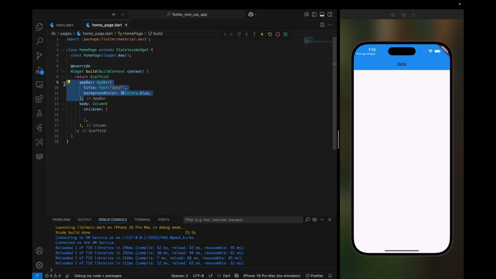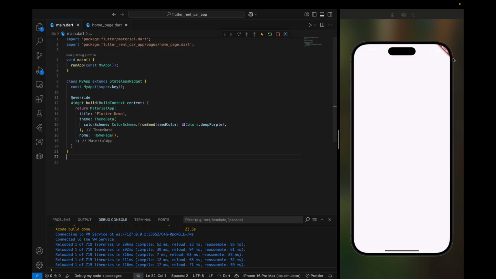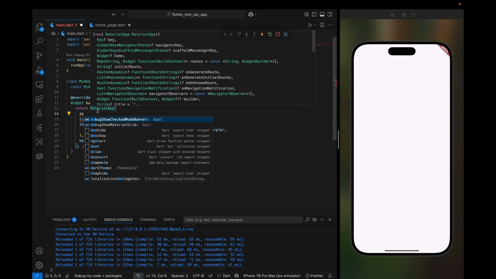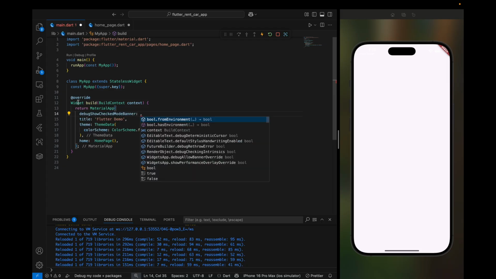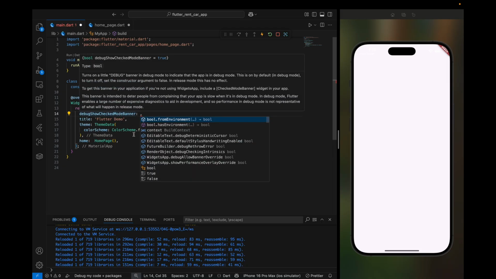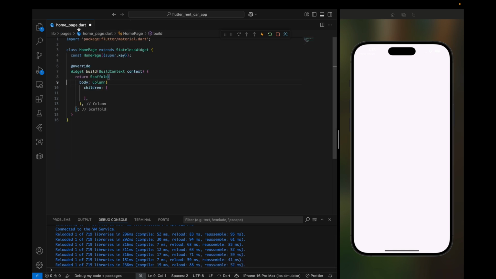So okay, come right here, just remove everything, save it. Let's go into our main.dart and let's remove this debug banner right here. To remove this debug banner, MaterialApp has this property right here, debugShowCheckedModeBanner, and this will take a boolean as a value. Let's pass false, and this will remove this banner right here. So you can close this class now.